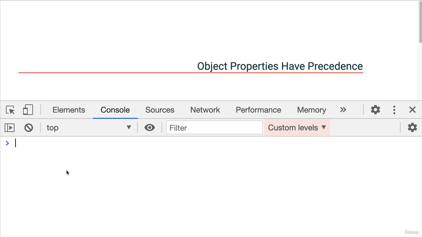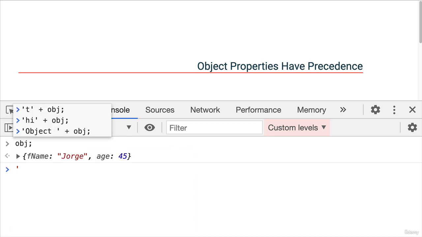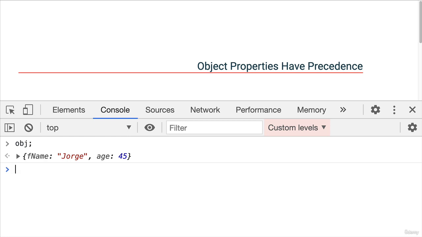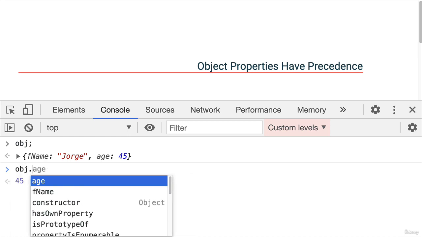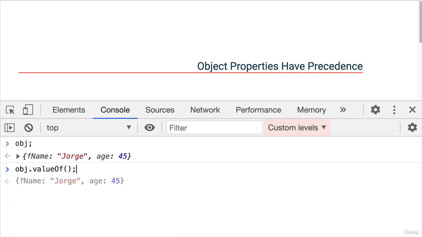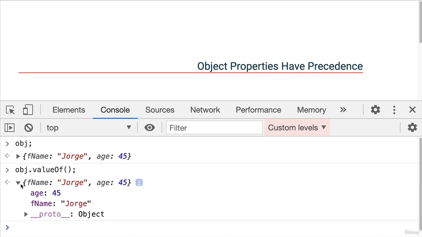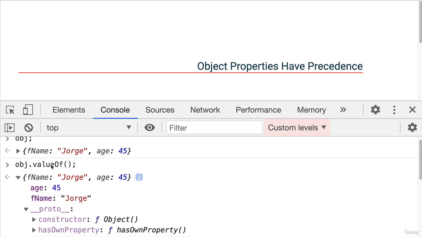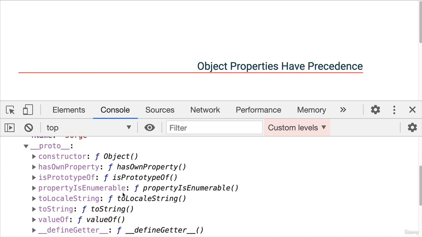And first thing I want to do, there's our object. We can see that pretty easily. And what happens if I do valueOf? It shows me the object as an object. So I can navigate through that. I can see the prototype. Where does that valueOf property come from, or that valueOf method? It comes from the prototype. We can see that right here.